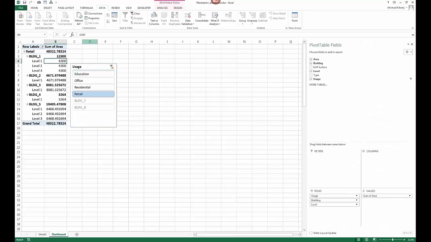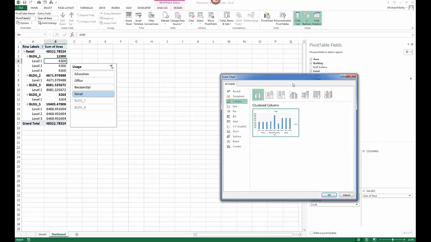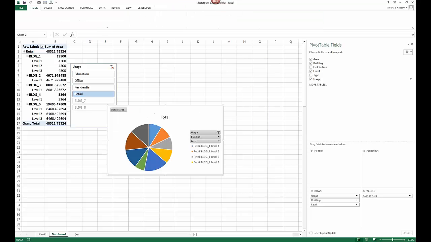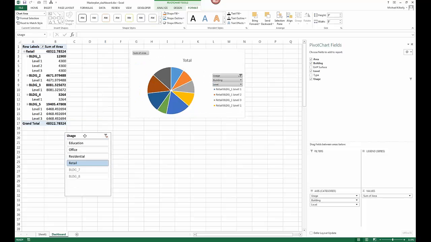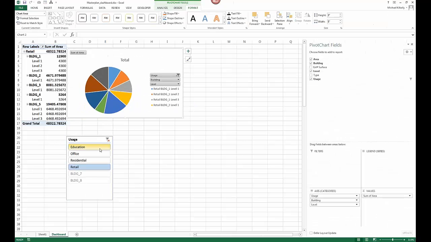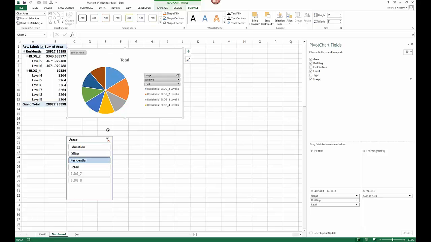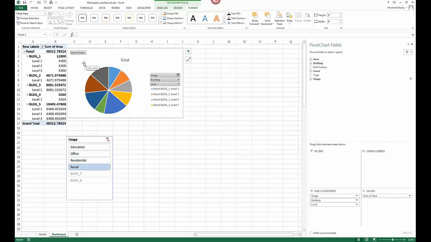So now, once I have my pivot table, I can actually create a pivot chart. If I want to see this visually, I can do a pie chart, for example, and I'm going to move my slicer down. Now these are linked. As I move through my slicer, I'm seeing all of my office area, broken out by building and by level. If I add residential, I can see that here as well, getting my area totals by building and by level. Same thing here, I go through and I can see the individual retail.